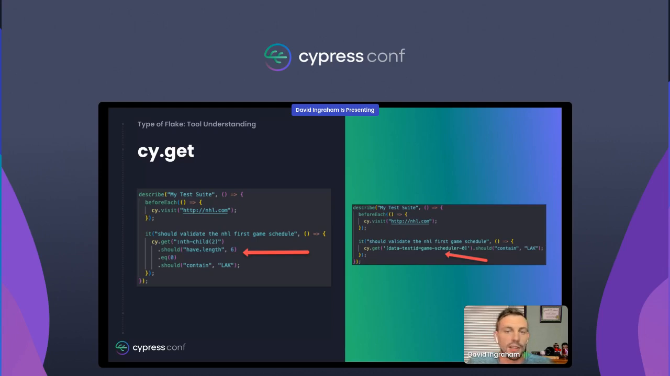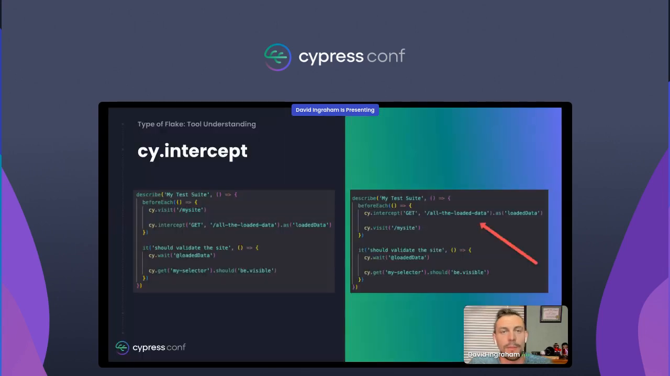Alternatively, we can use a better selector, such as a data-test ID attribute, directly onto that component. So each individual game box would have a unique identifier, so it would never matter what order the data loaded. We know that when we call cy.get, we always get the right one, and there's never that variability.